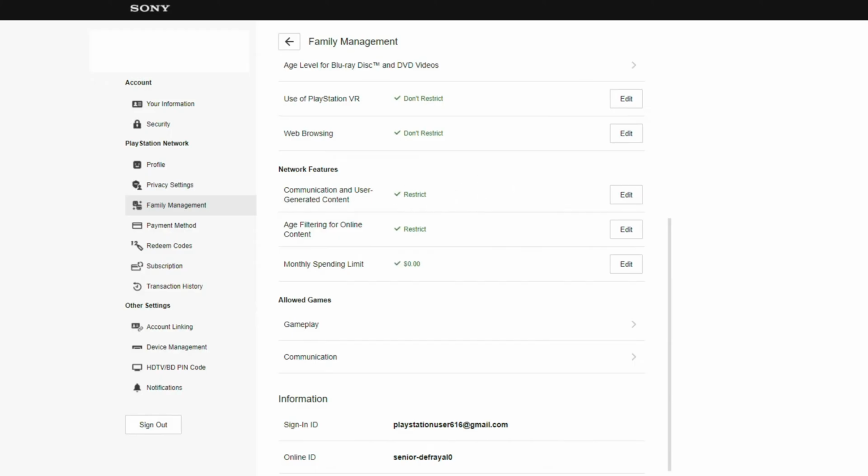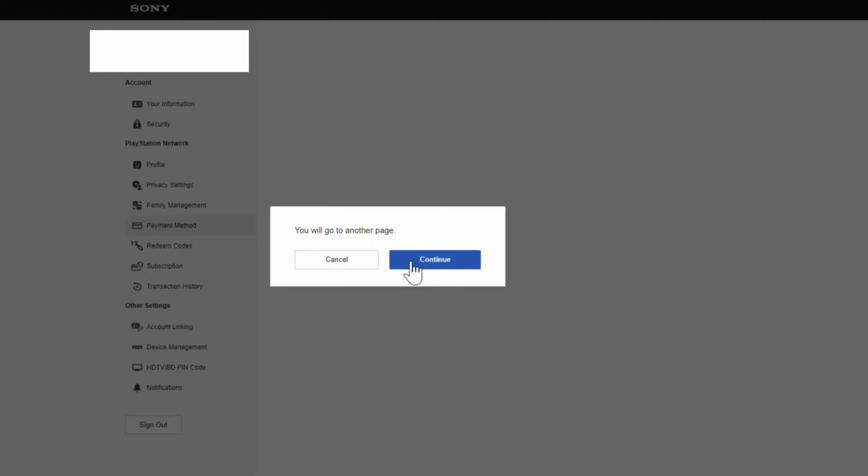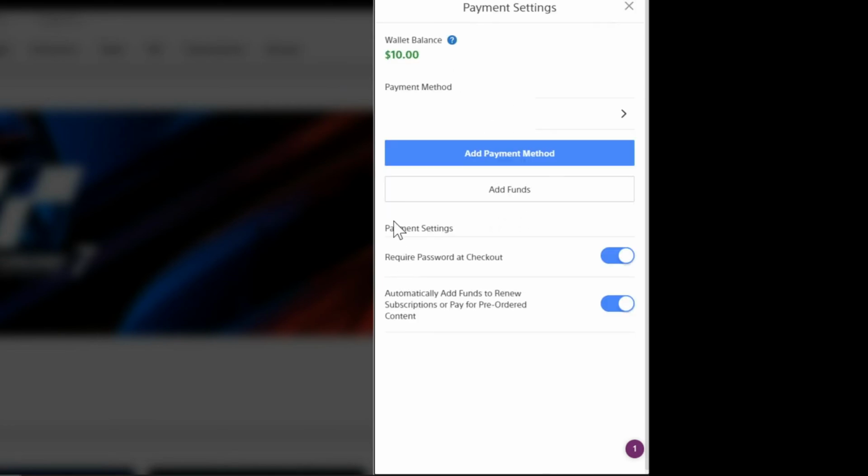So now we have to add funds to our main account wallet. So I can see Timble Slice right here. Let's go on down to payment method on the left side of the screen and go to continue. Now it's going to open up this little side window right here. And then you'll see your credit card in here under payment methods. Then you have to go to add funds.